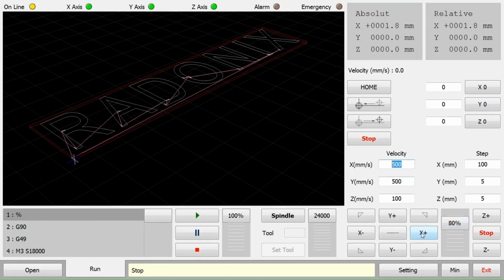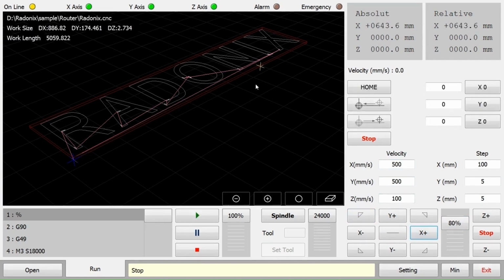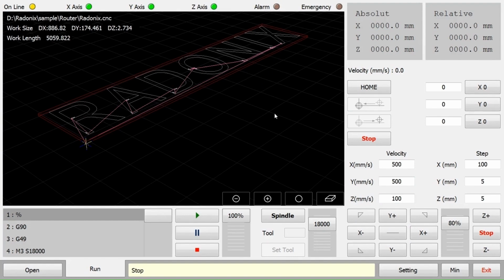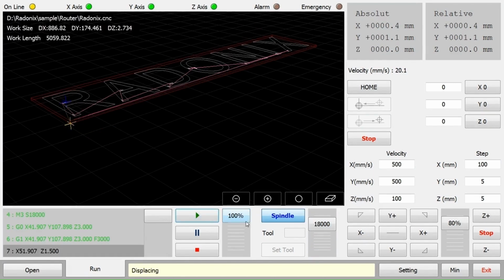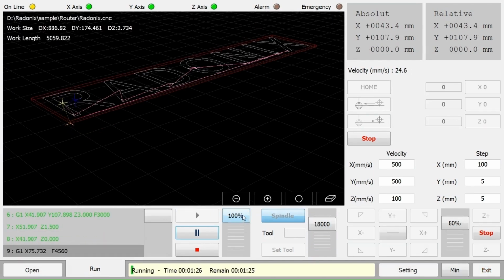Spindle button. This button is used to turn the spindle on and off, and the scroll next to it controls the spindle speed. The scroll next to the play button controls the program execution speed.